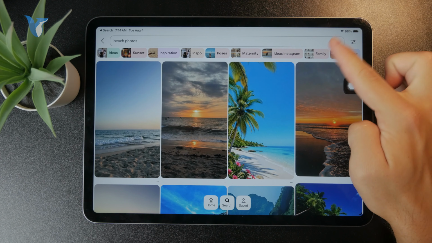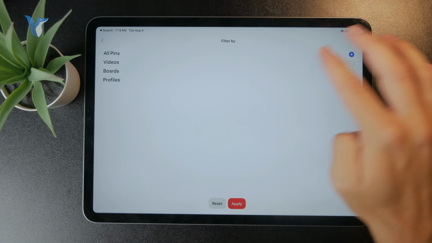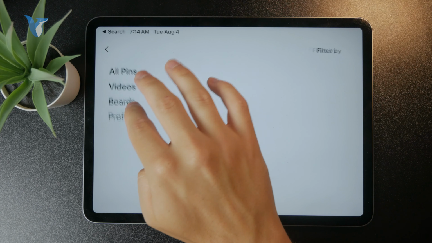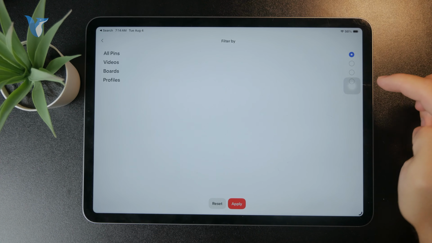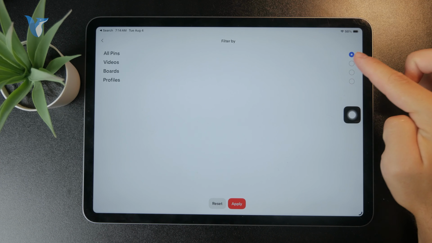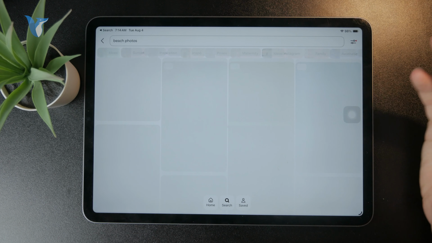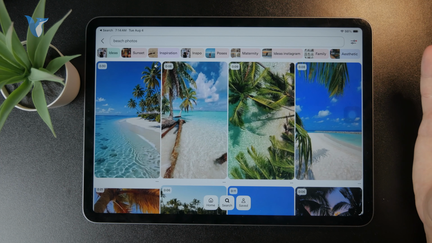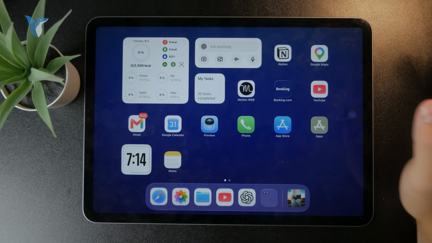Keep in mind that there is also the filtering option in the top right corner, which you can click on and then decide if you only want to show the videos, boards, profiles, or all pins, and that's how you can also filter it. So let's say that I only select the videos and apply it, and now only videos are going to be shown to me. So that's how it works. That's how we can search on Pinterest.